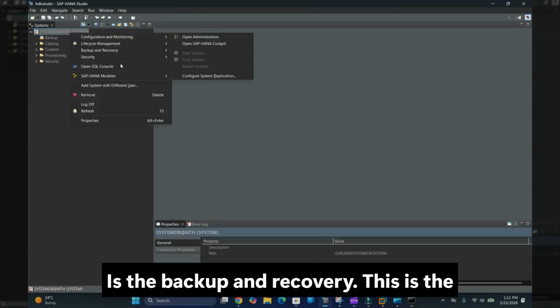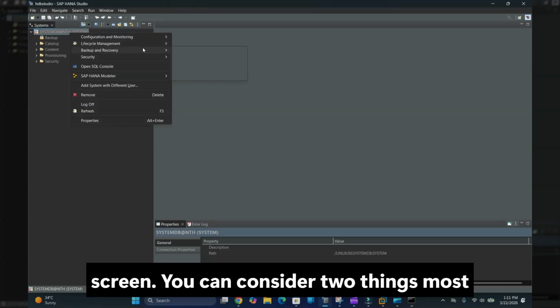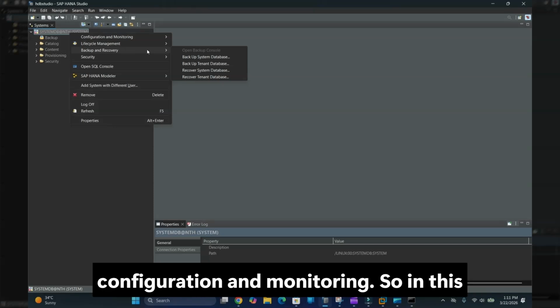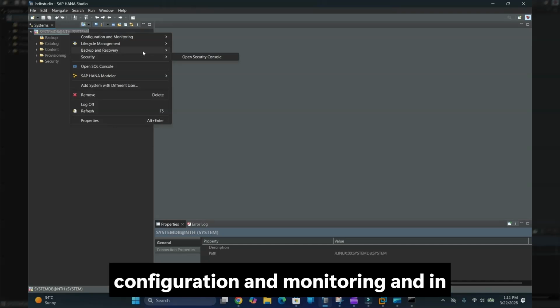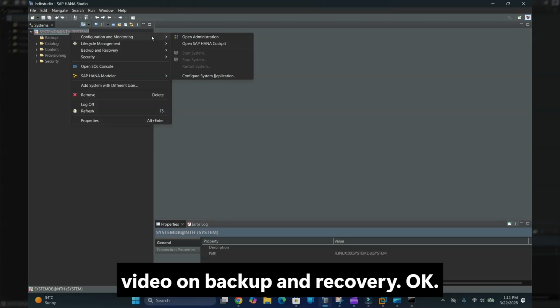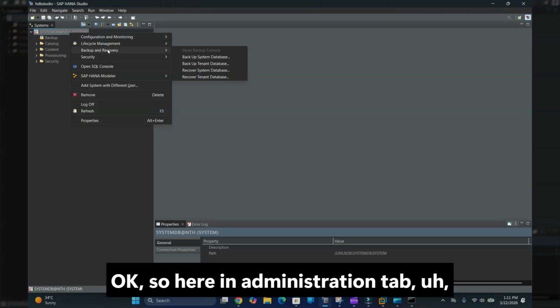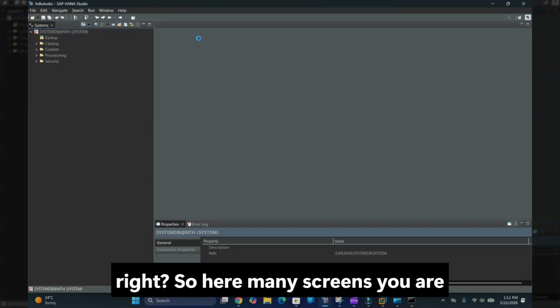Here, each and every tab has its own meaning and own use. Especially backup and recovery. This is the most important thing in this screen. You can consider two things most important: backup and recovery, and configuration and monitoring. In this session, we will focus on configuration and monitoring, and in another section, I will create a complete video on backup and recovery.